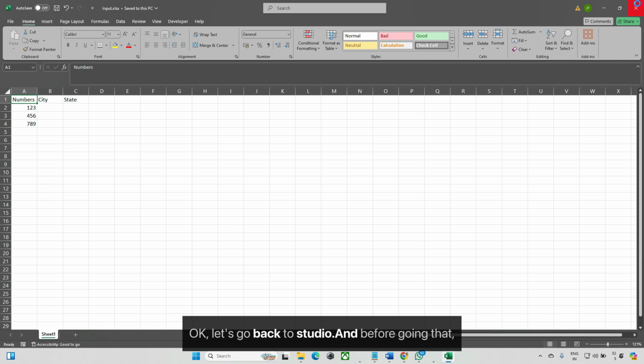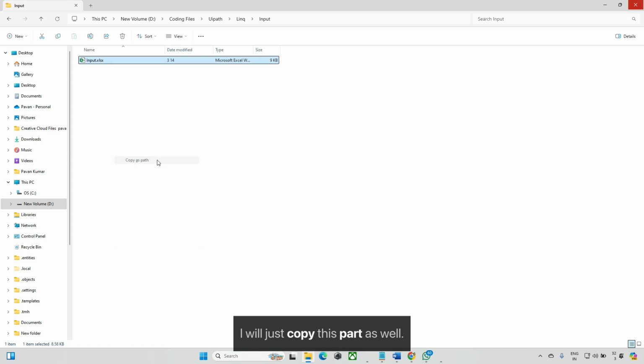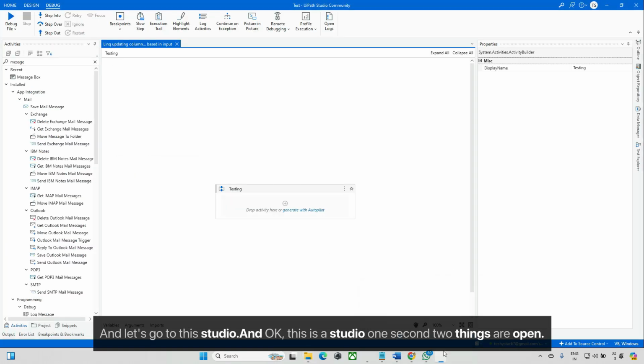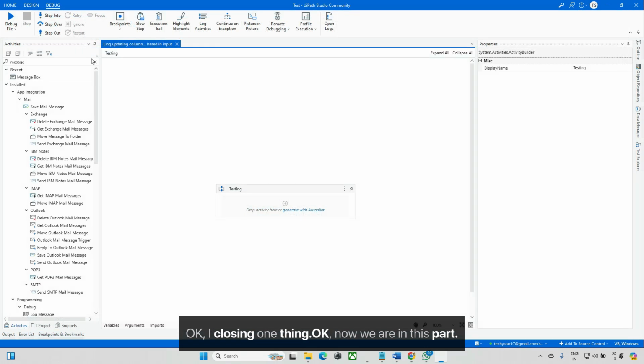Okay, let's go back to Studio, and before going there I will just copy this path as well, and let's go to Studio. Okay, this is Studio. One second, two things are open. Okay, I'm closing one thing. Okay, now we are in this spot.